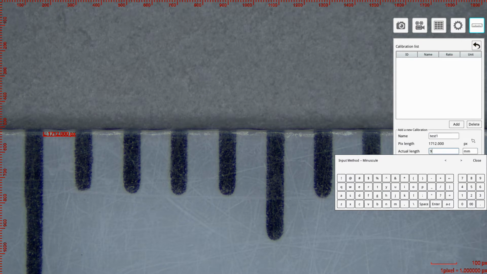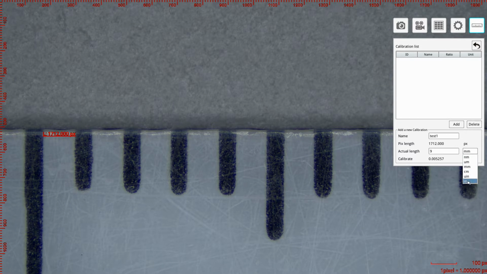And this is how you choose the units. So since we are using millimeter, then that is the calibration. Okay, then you say add. So right now, it's saved as test 1 for this particular calibration.